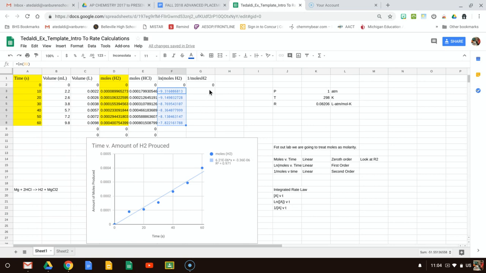I'm going to do the same thing for 1 over moles of H2. The way that I could do this is do equal sign. I want it to be 1, and then I do the slash. Slash means divided. And then I'm going to do left parentheses and click on whatever values I want. Left parentheses, click on the value that I want to do 1 over, right parentheses, and it did the math for me. And like I said before, I find that square box in the corner and drag it down, and it did all of the calculations for me.